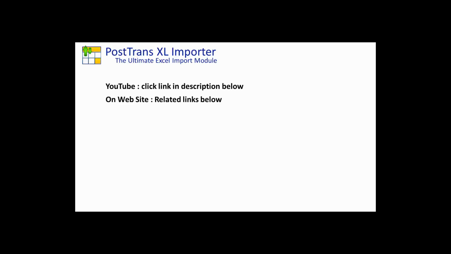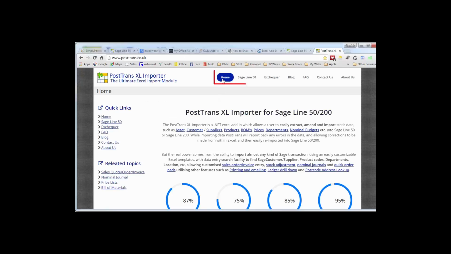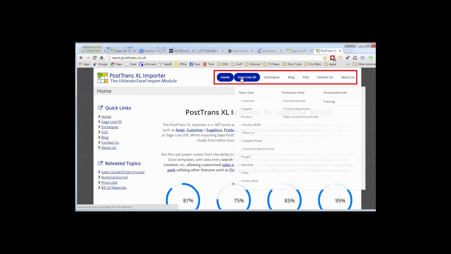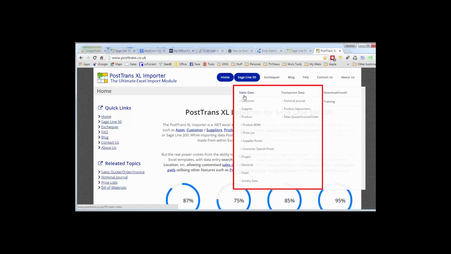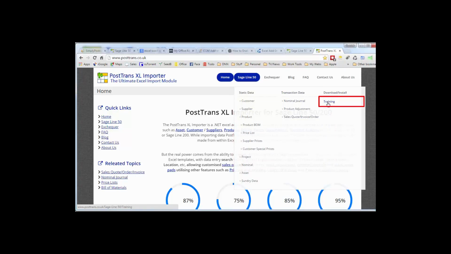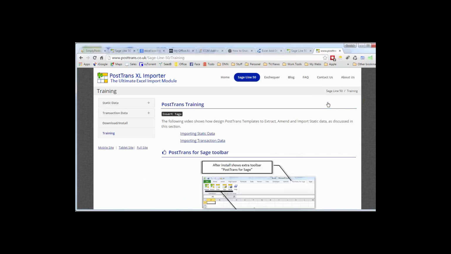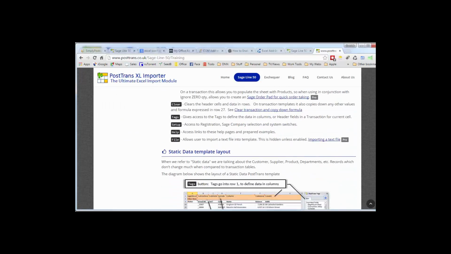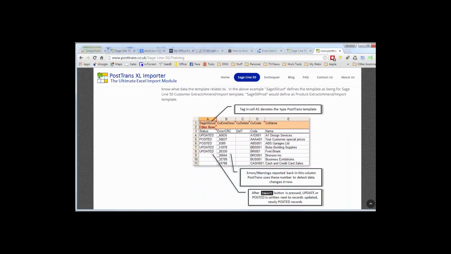Let me show you some of the resources on the website. Switch over, here's the home page. You can see we have a series of menus at the top, and if you allow them to expand, you can see all the different types of importation or extraction you can use with PostTrans and Sage, and also the transactions you can post. But importantly, there's a training section here. If we go to the training section, that describes in detail how to alter a PostTrans template using the tags that we briefly discussed in the demonstration.